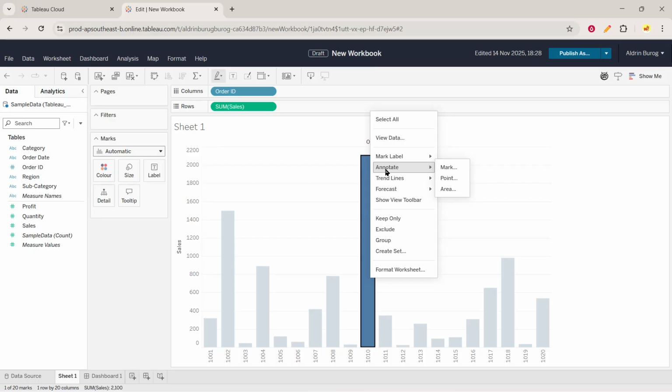At this point, you have several choices. You can choose to annotate a mark, a point, or an area. The choice here depends on the level of detail or spotlight you want to provide. For instance, if you're highlighting a specific data peak, selecting Mark might be your best bet.